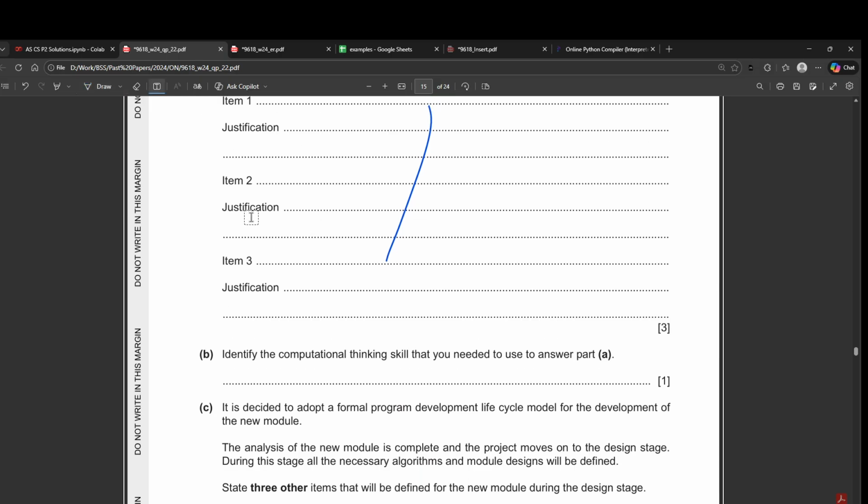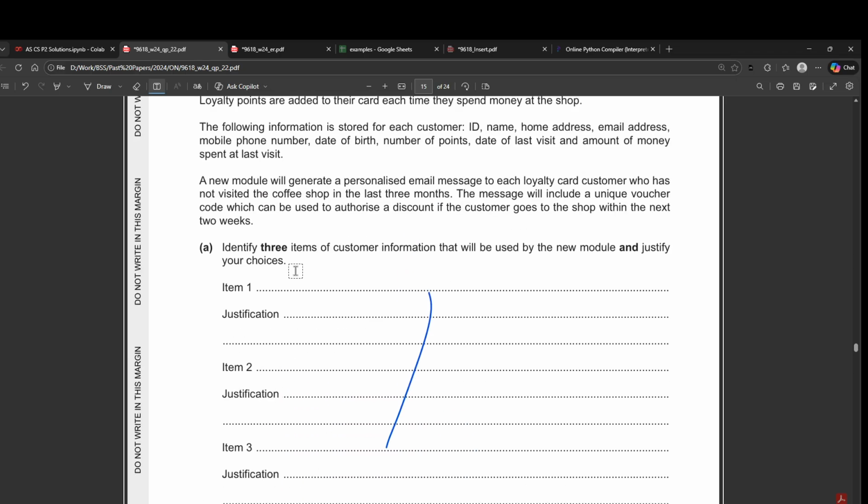And then they are asking what happens in the design stage and the computation. Okay, so computation methods that we have generally are decomposition, and then we have abstraction. Okay, so it depends on what they are using.